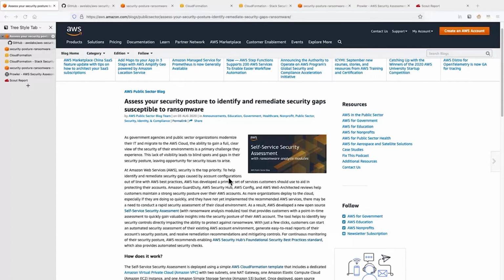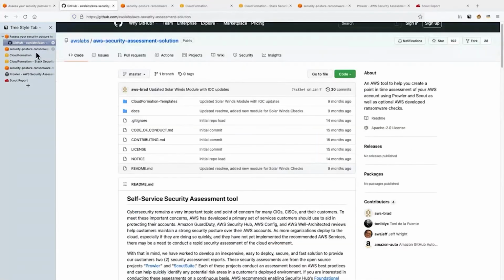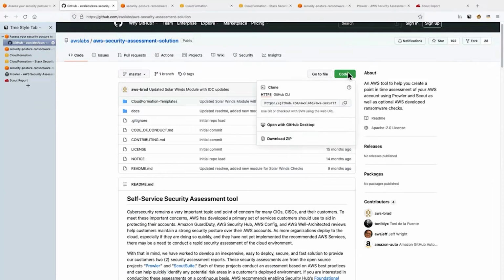So basically, the blog has all the details on how to run this tool. The first thing is you will go to the GitHub link that is provided on the blog, and you can see the code section here. You will just download the zip file onto your local desktop machine.